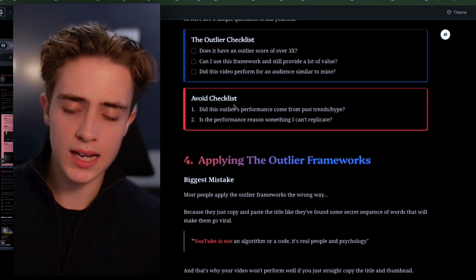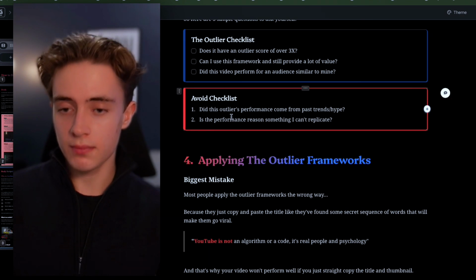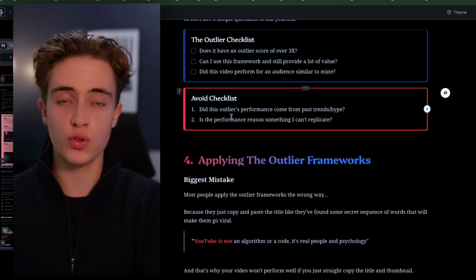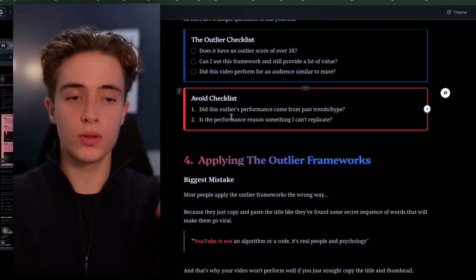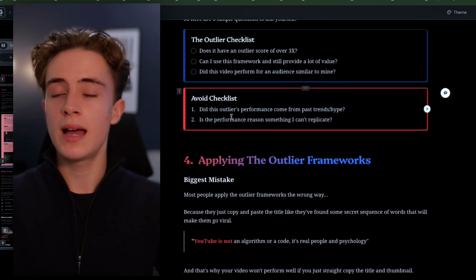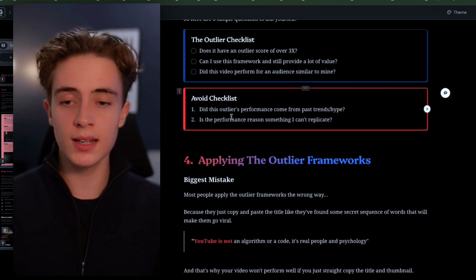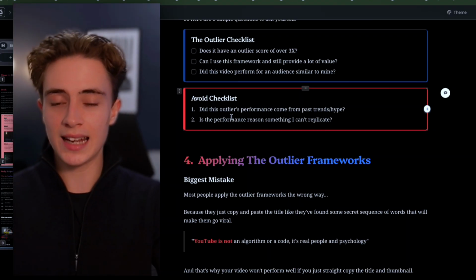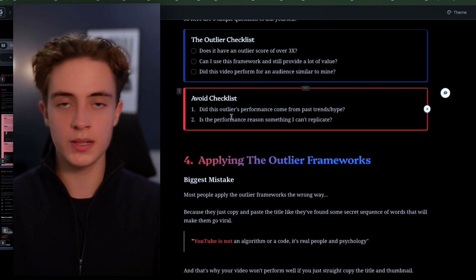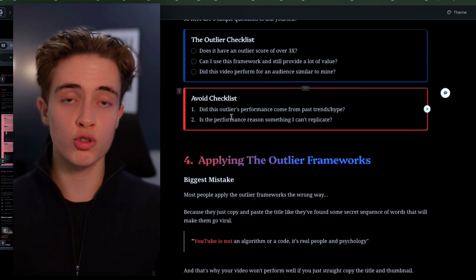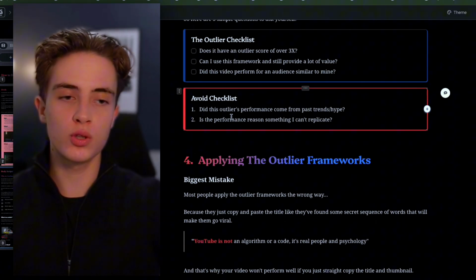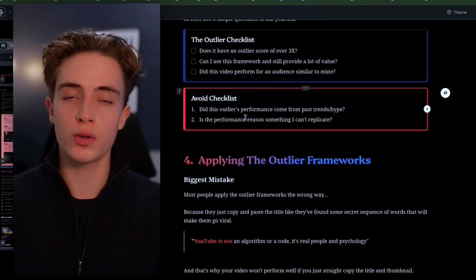Now, outliers to avoid are outliers where the performance came from past trends or hype. So if there was some controversy around a specific person or a specific business model that was trending, then the reason that outlier performed wasn't because of the packaging, the title, the thumbnail, the hook, or the video structure. Instead, it was because it talked about a past trend. Then you don't want to use that outlier, because it's not going to work, of course.